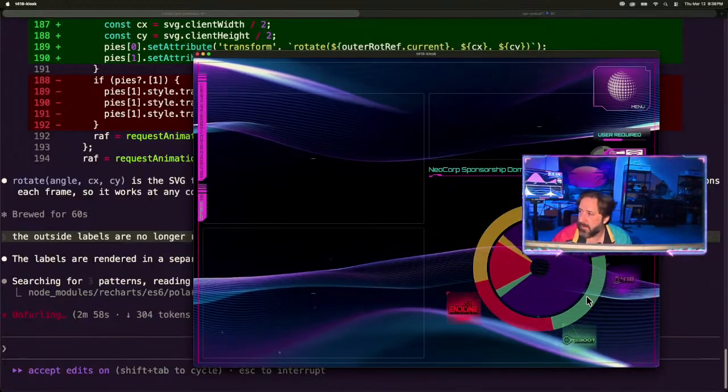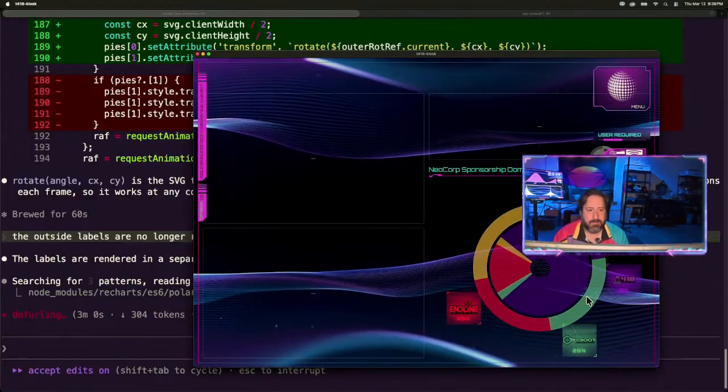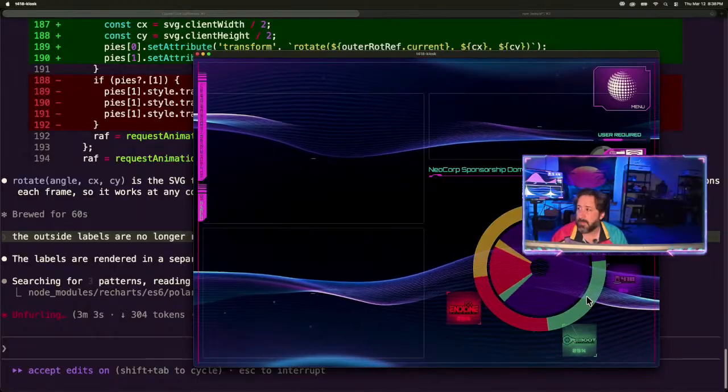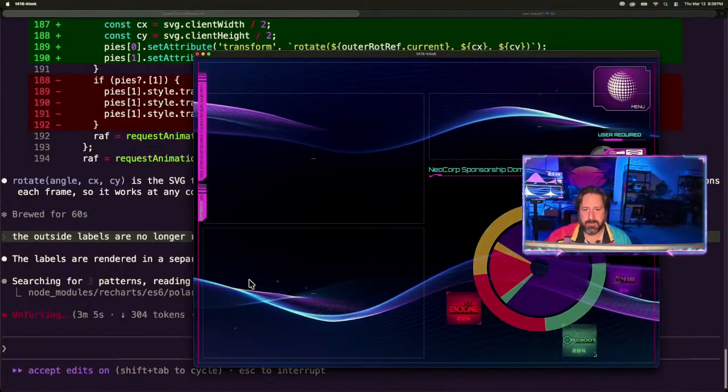I'm out of cough drops. It's taking a bit. It's taking quite the moment. It's still unfurling.